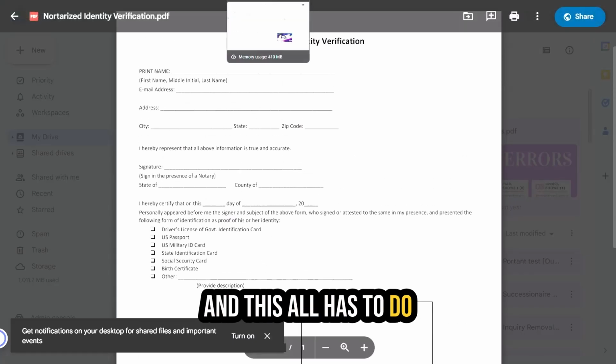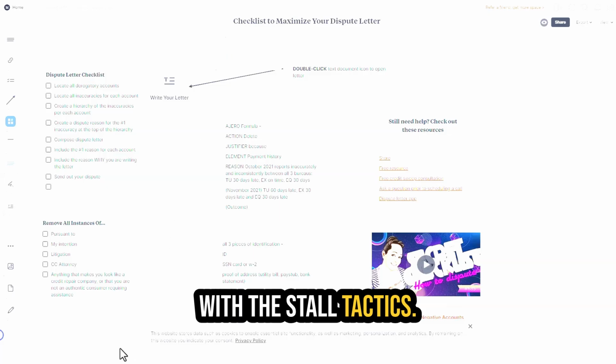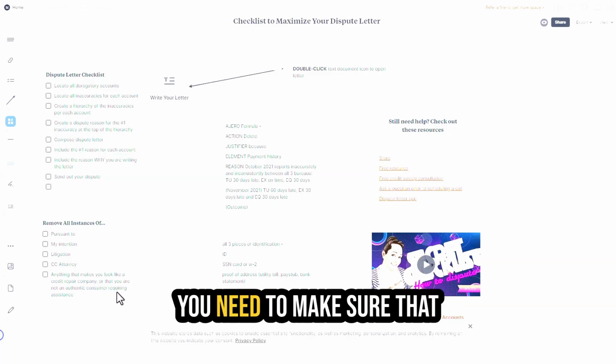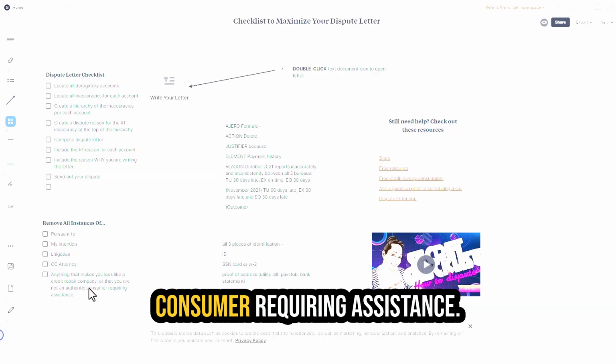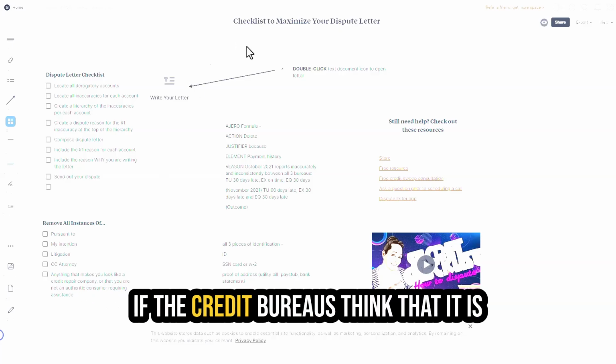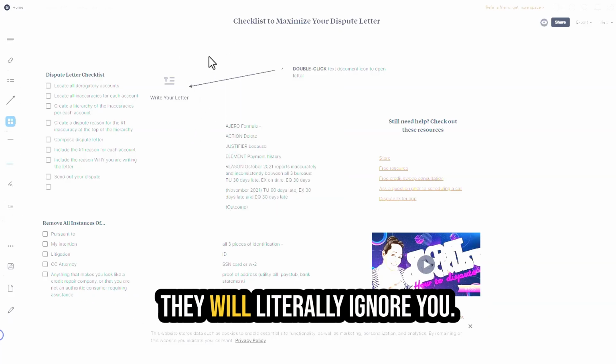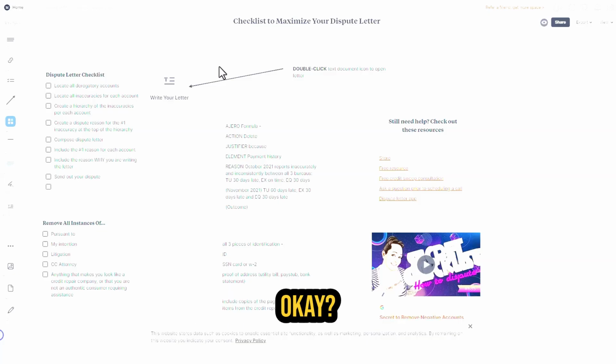And this all has to do with the stall tactics, all right? I mentioned that because of the part where I said that you need to make sure that they know you're an authentic consumer requiring assistance. If the credit bureaus think that it is a credit repair company disputing, they will literally ignore you, okay?